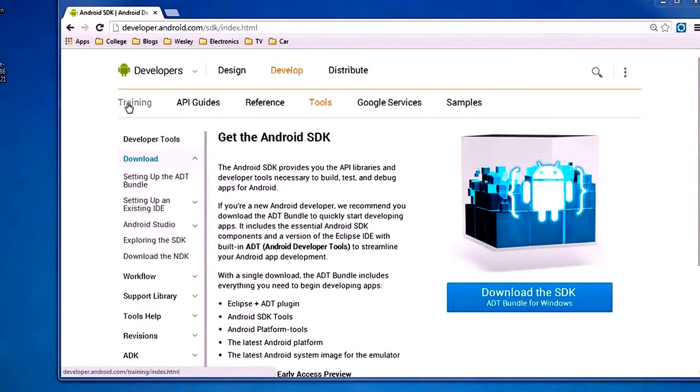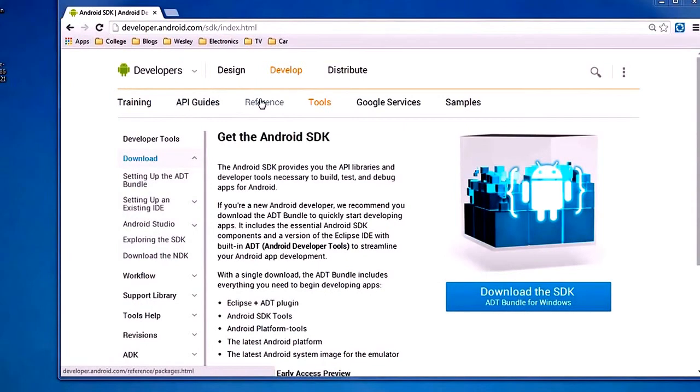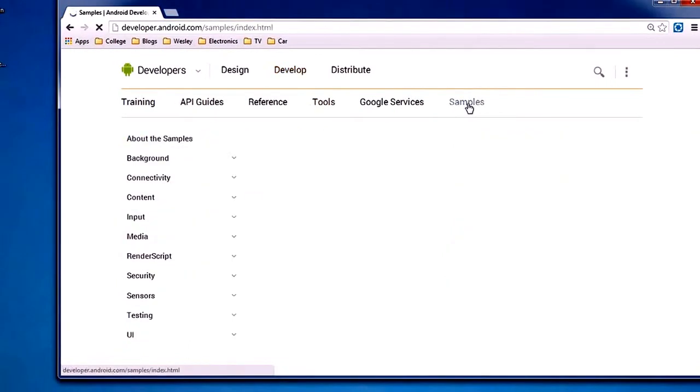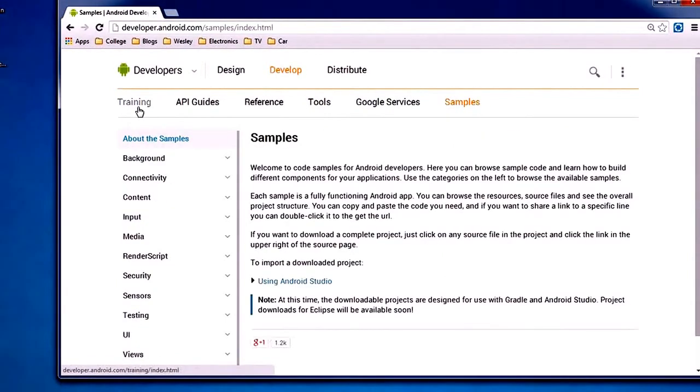Under Develop, they have training, which is what we're going to be following in this video series. They have API guides and reference, which kind of go hand in hand, and that's where you can go down and physically view each function and what they do. Google Services tells you how you can interface Google Maps, things like that, into your application. Tools is, of course, the SDK, and there's other tools here as well. Samples is actually some sample code you can look at.